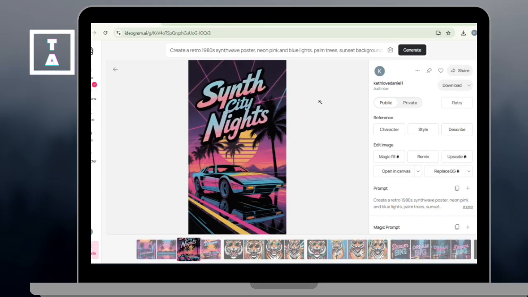And that's how easy it is to make retro style posters with Ideogram AI.